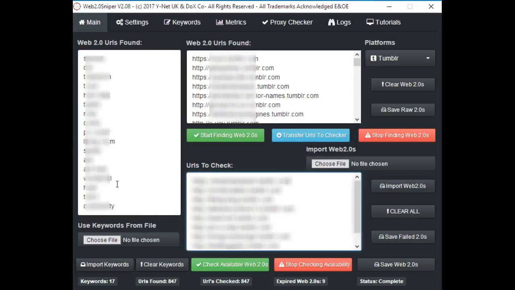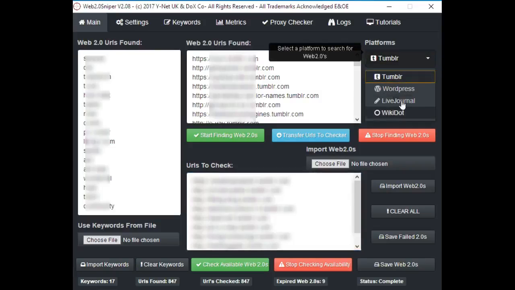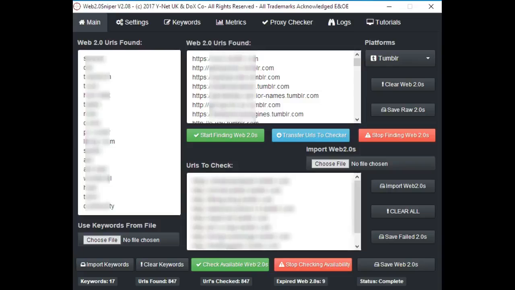Now, like I keep saying, more keywords here equals more results here, which usually equals more expired domains here. I can't stress enough, save, so you don't have to keep re-getting new ones. Save these and keep rechecking. Now, for this demo, we used the Tumblr platform. In the standard version, we have 4 platforms that you can use, and in the professional version, we have an extra 6 platforms that you can use.